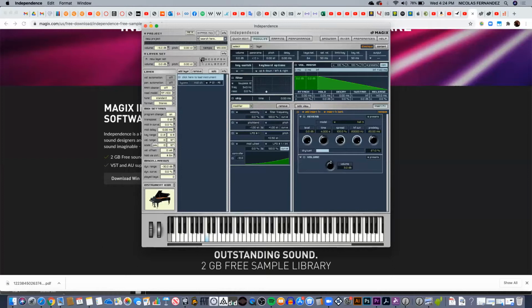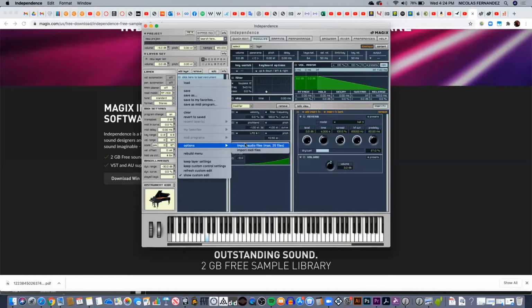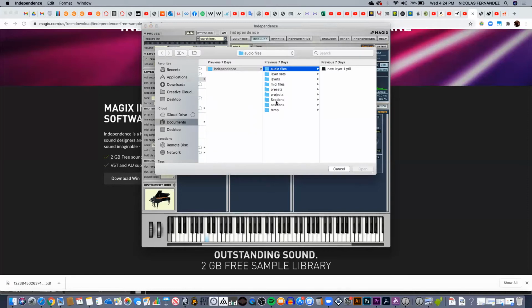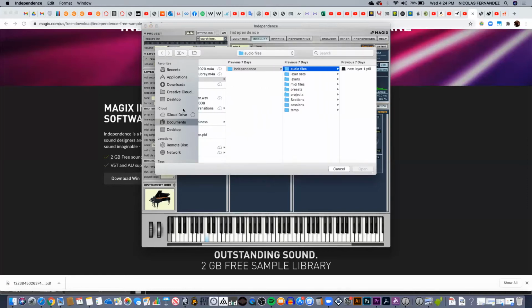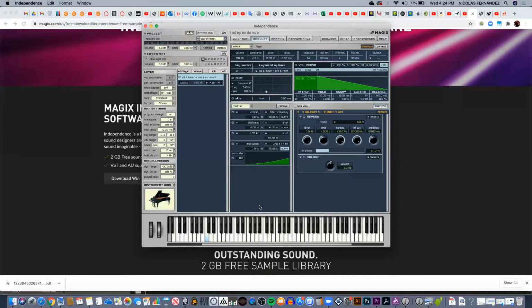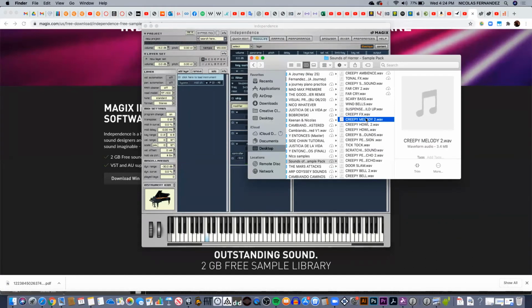So we have layer set A, and how can I upload a file? So we go here to the layer, go to options, and we can either import audio files this way, and then just go to your preferred audio files that you have ready to upload, or basically just locate it and just drag it. So for example, right now I have here one sample. I just need to drag it and drop it in this section.